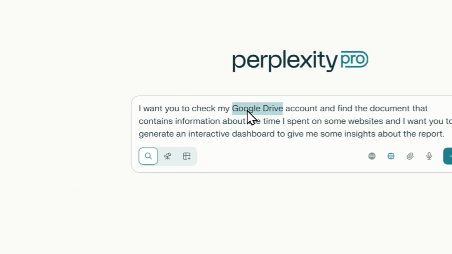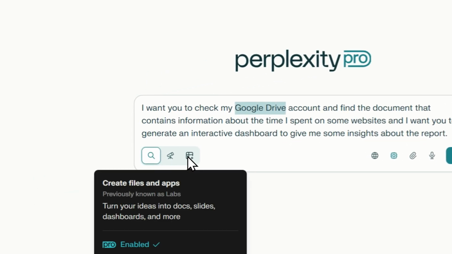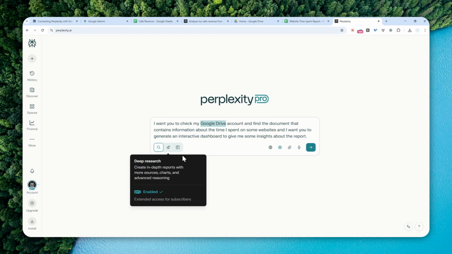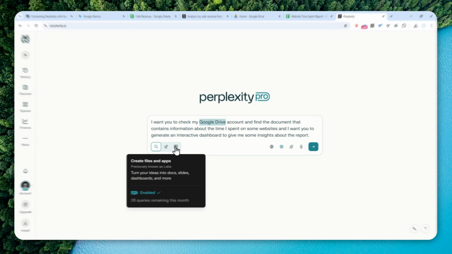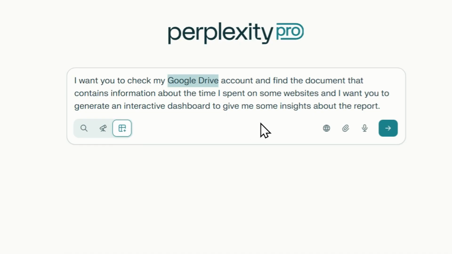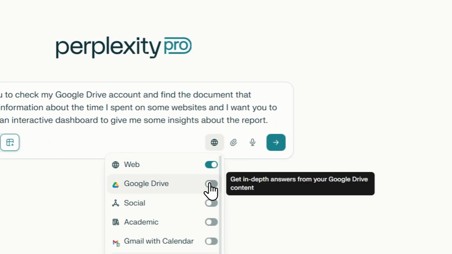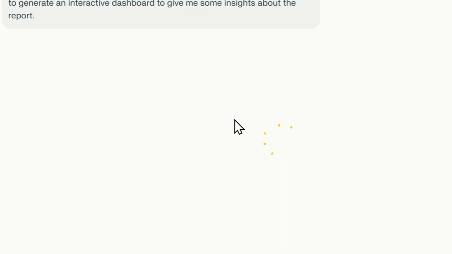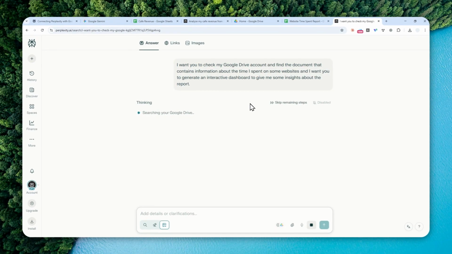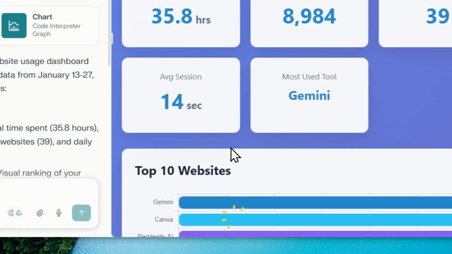So this is my prompt, and I'm going to use the create files and apps option. This is known as Perplexity Labs, but you don't have to use this. You can use the regular search or deep research. But in this case, since I want to create an app, I'm going to enable it. And here you can click the globe icon and just make sure that the Google Drive option is enabled. After that, you can send a message and just wait for Perplexity to do its magic. This process will take quite a while, so just skip forward and I'll show you the result.